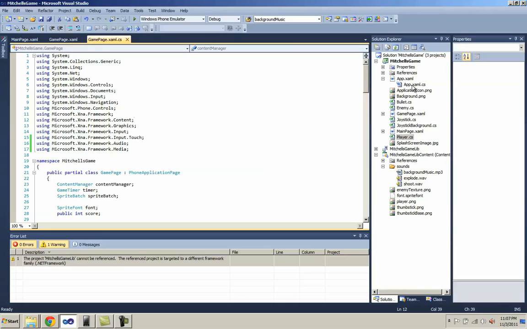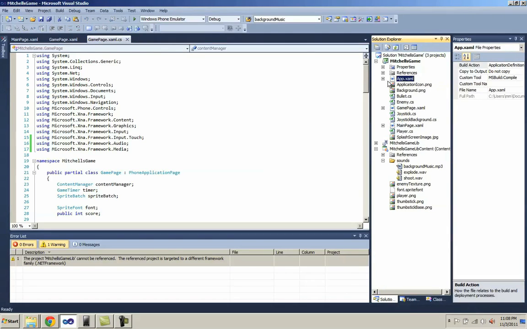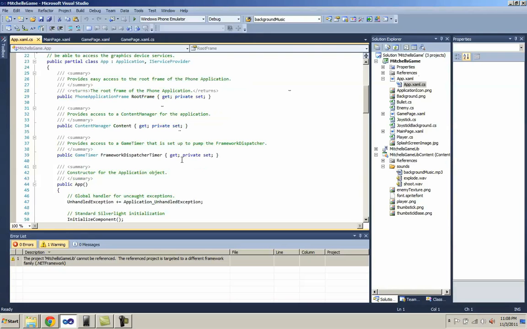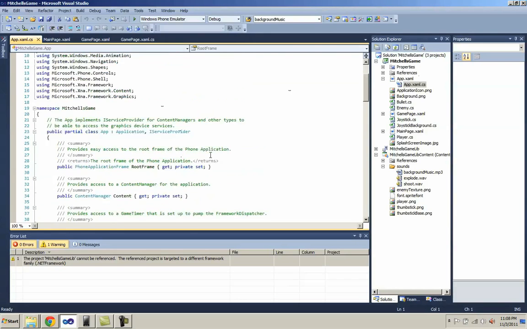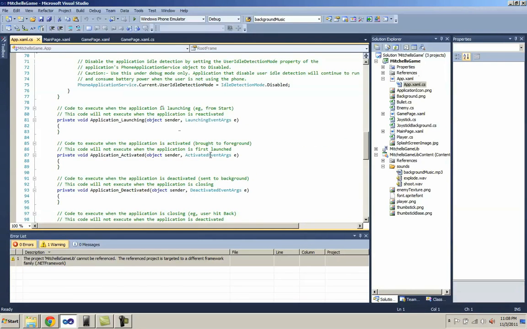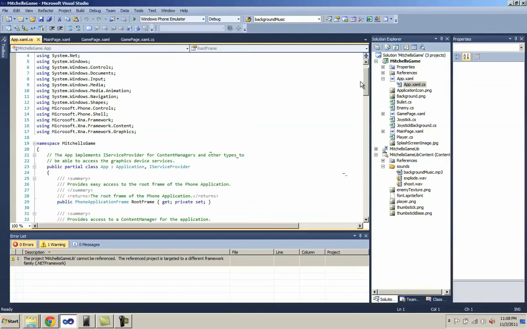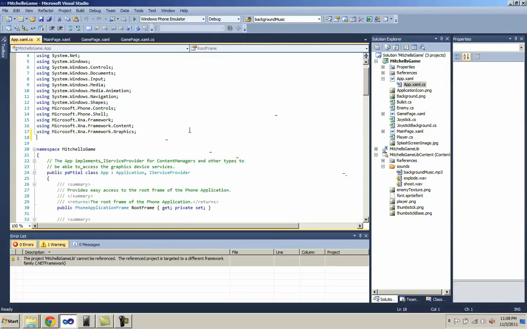To begin, let's start by going into your app.xaml and open that up, and double click on the app.xaml.cs. So this is the actual main CS file for your game. You didn't need to touch it other than this. But our game is going to be needing some using statements.